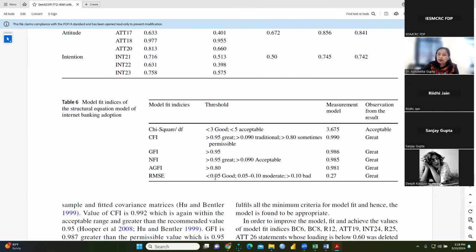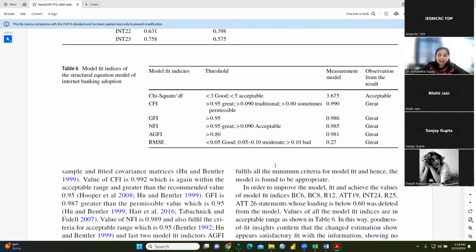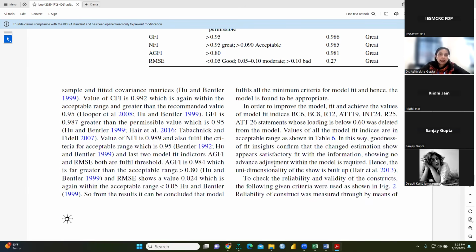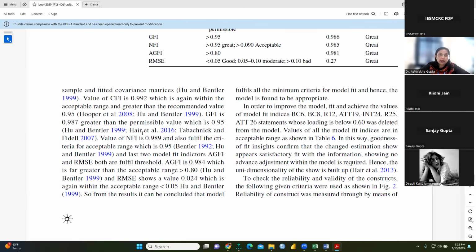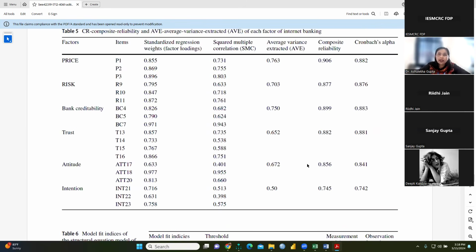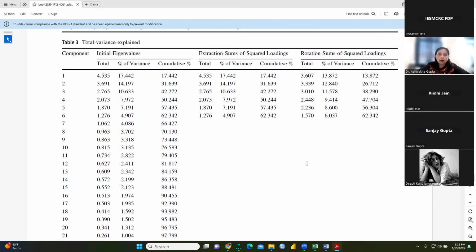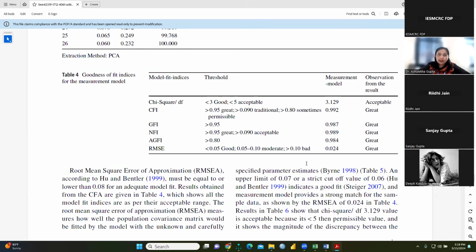RMSEA should be less than 0.05 to be good. If it is 0.05 to 0.10, moderate. So in my case, that is moderate. And if it is greater than 0.1, that is bad. So it should be very small. And after that, you will report all these things in the text also. That is related to our EFA, then CFA.